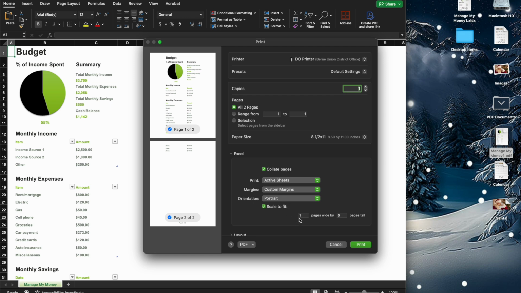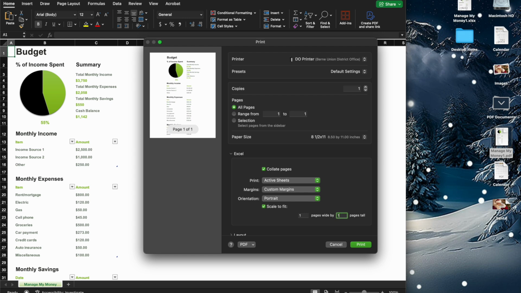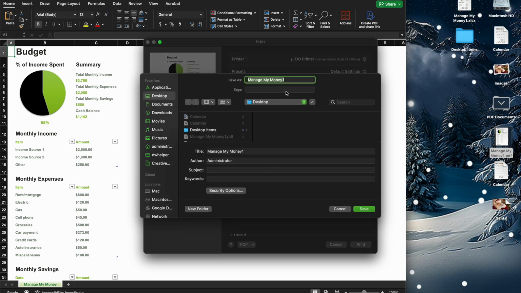I'll come down here and make sure scale to fit is checked, and I'll change my page width and pages tall to 1 and 1. Now I have one single page. Down in the bottom left you'll see PDF. I'll just click here and say save as PDF. Let's give it a different name, Manage My Money 2, and we'll hit save.